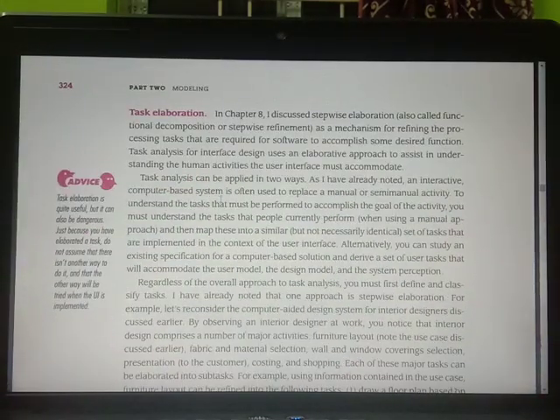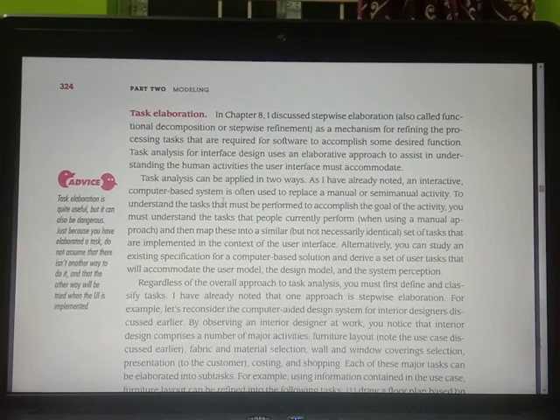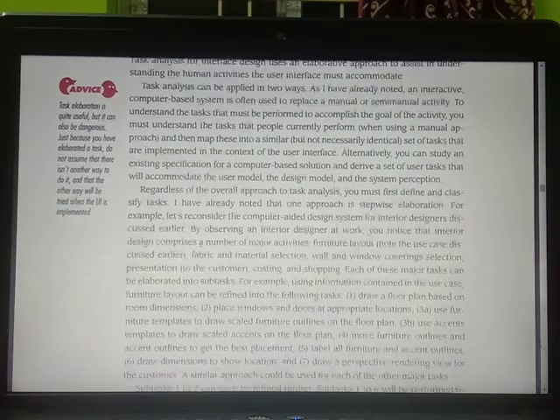And the next one is task elaboration. Elaborating means some sort of refinement, some sort of improvement in the task. That is, some task is going to be shown further, elaboratively, more in depth. That is called task elaboration. Here task analysis can be applied in two ways. The first one is using the interactive way by using the computer-based system, or to use manual tasks. That is, in two ways we are going to understand the task analysis.